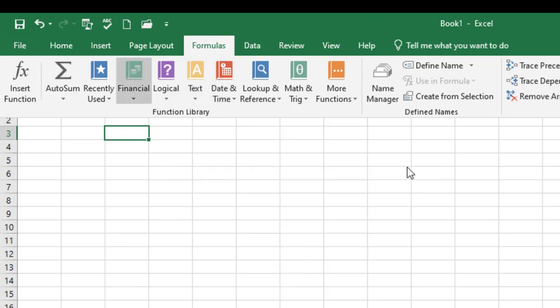But in summary, what you're going to find here in the formula bar are the functions you need to be able to manipulate your data, work on it, merge it, and organize it the way you want it to look. So that is what you will find on the Formulas tab.